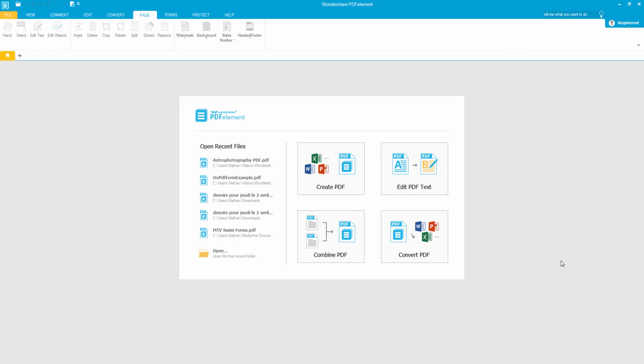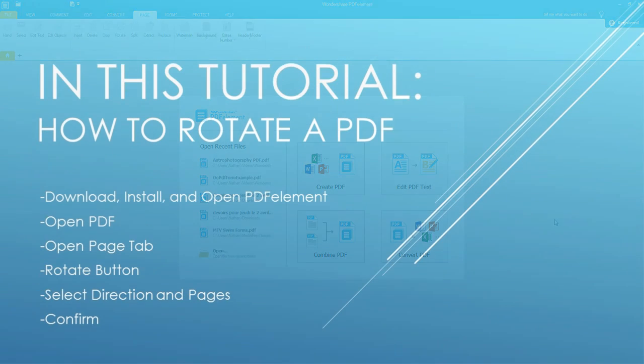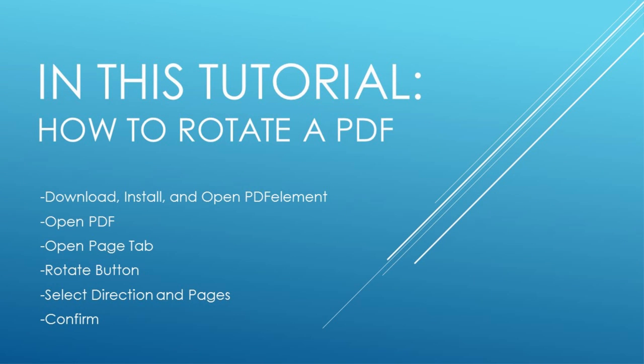Hello everyone, in today's tutorial I'll be teaching you how to rotate pages in a PDF file. This can be done in a few simple steps. Firstly, download, install, and open PDFelement, open your PDF file, go to the Page tab, click the Rotate button, select the direction of the pages, and finally, Confirm.